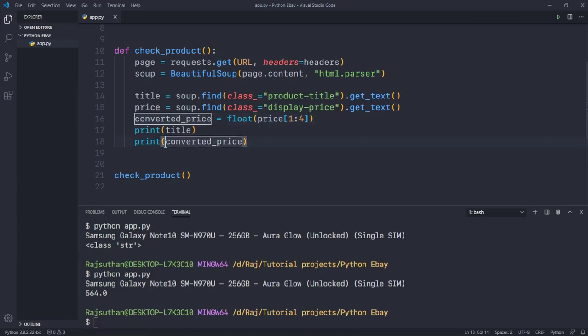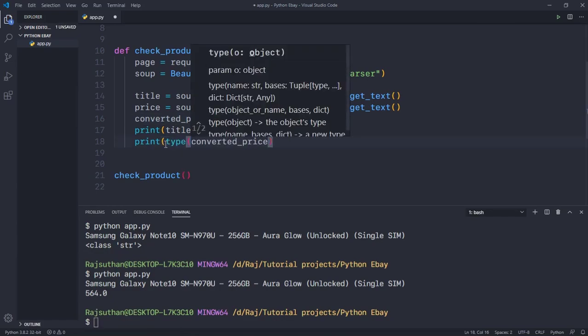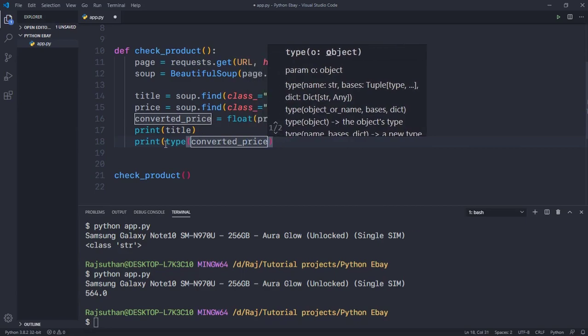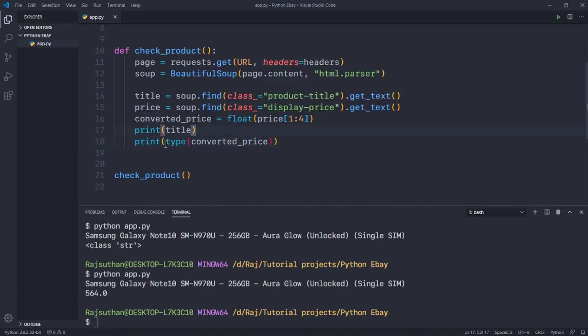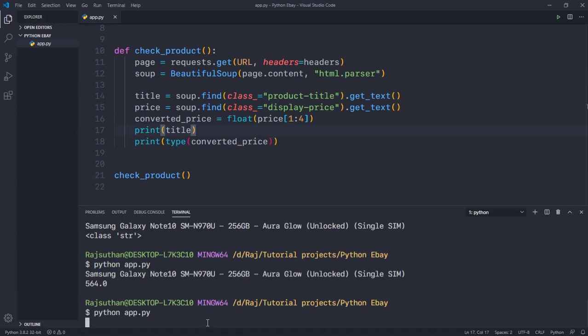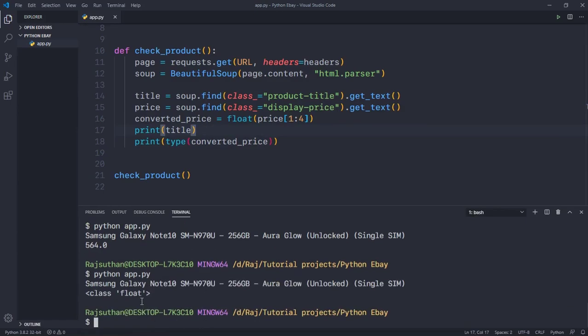Now you can check whether it's a number or a string. You can just put type and wrap this up, save it, and run the function again. And now you should get a float, which is a number, like decimal numbers. So there we go. Now we have actually finished converting the price. So that's what we have in terms of the check product function.